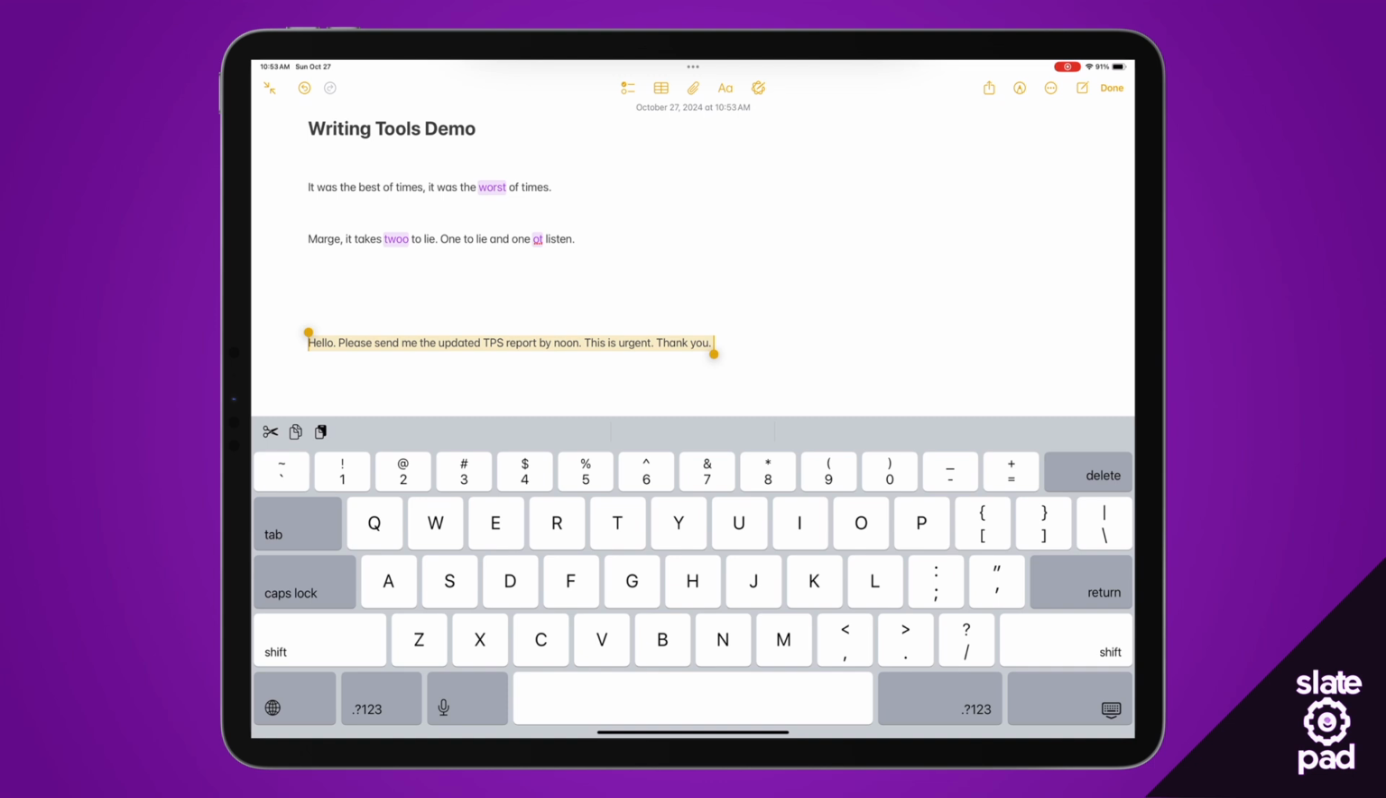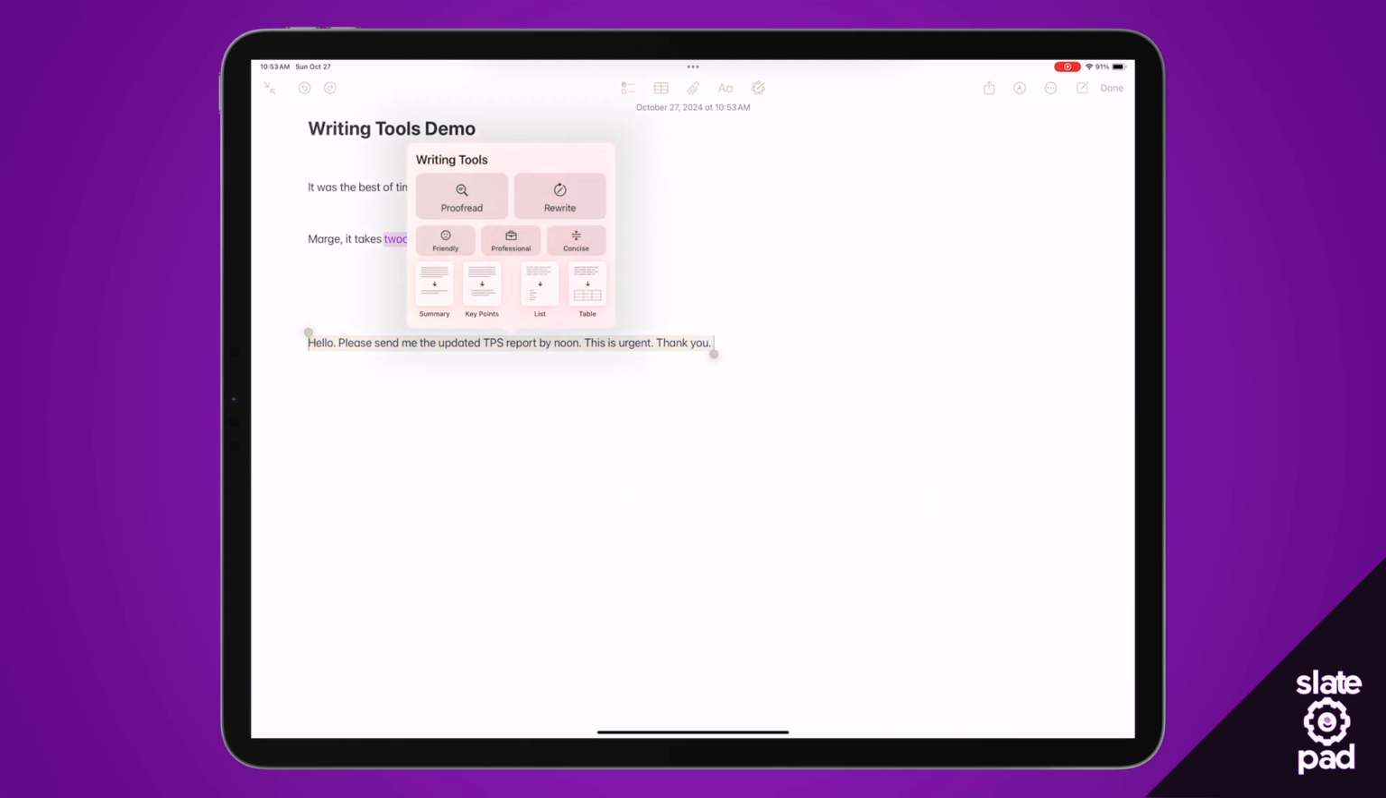I'm going to revert this because what's more interesting is you have the option to rewrite your text with different tones. You have the option for a more friendly tone.